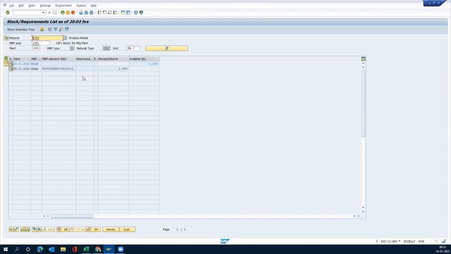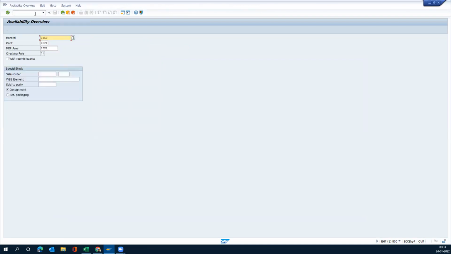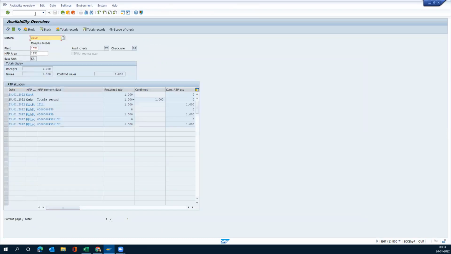Okay. So here is my requirement which is generated, and the same situation I can also show you in CO09. Same one. Yes, this is what is being generated now. Okay. Now the plant 1 SP1 is responsible for arranging the goods or supplying the goods to the customer, which has an obligation now.